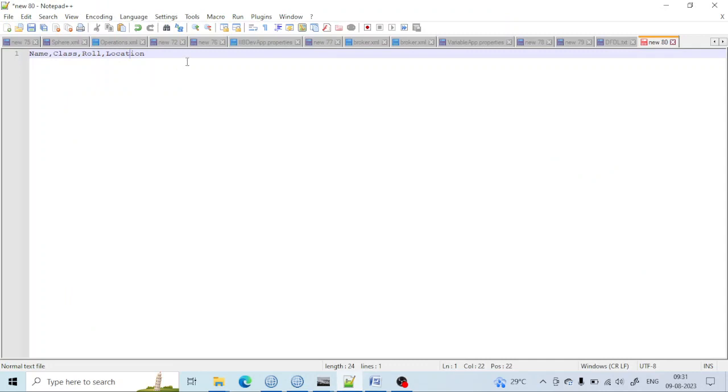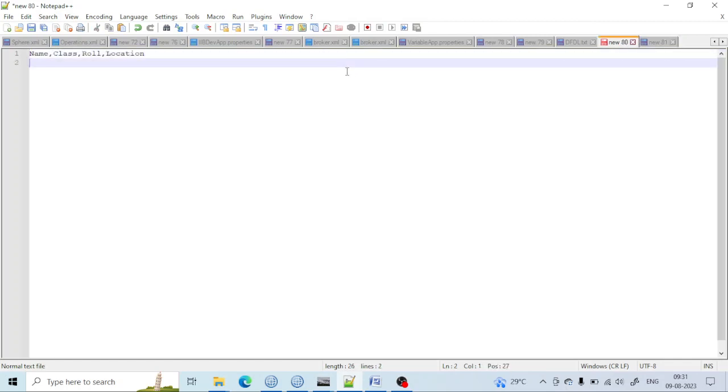There are two options. The first option is that you give the header name. The second option is that you skip the header name and just write the values. Let me write some records inside it, like Rahul. Class is 10th and roll number is 25 and location is India.